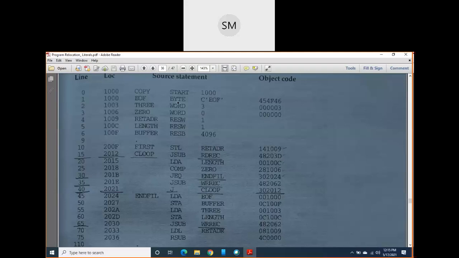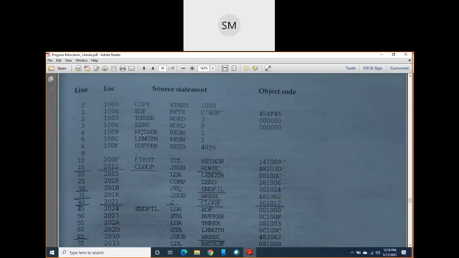By doing like this, what did you achieve? When you come to the STL RETADR instruction, you will get the opcode of STL from Appendix A. No doubt it is 14. Next, you have to search for the address of the symbol RETADR. Earlier you would keep on searching, but now you need not search it because RETADR is already defined here. What is the address of RETADR? That is 1009. So the address 1009 is written here.